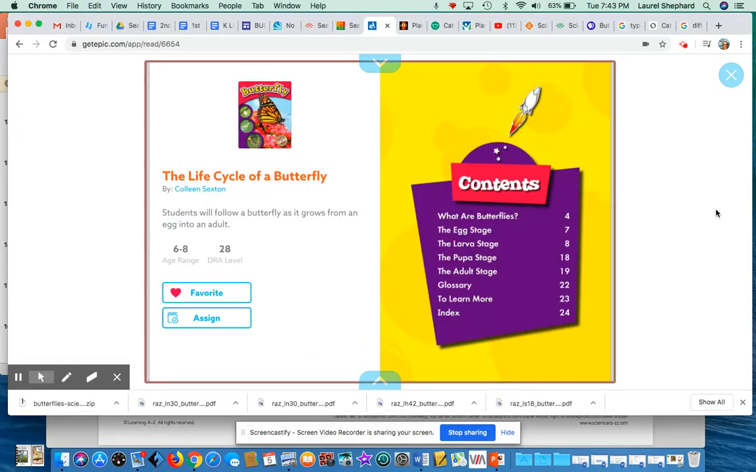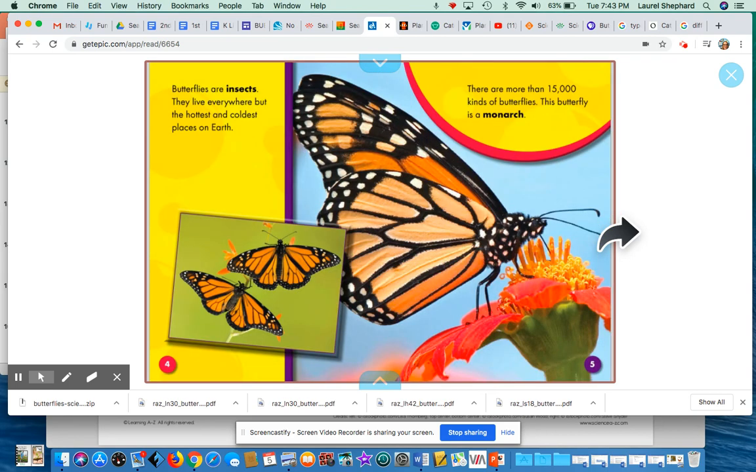So the next thing that I want to do before I send you off on your learning is I want to read this book about the life cycle of a butterfly. Now, some of you are probably thinking, oh, Mrs. Shepherd, we already watched a video and it had it in it yesterday. But I want you to watch as I read now so that it really gets cemented into your brain.